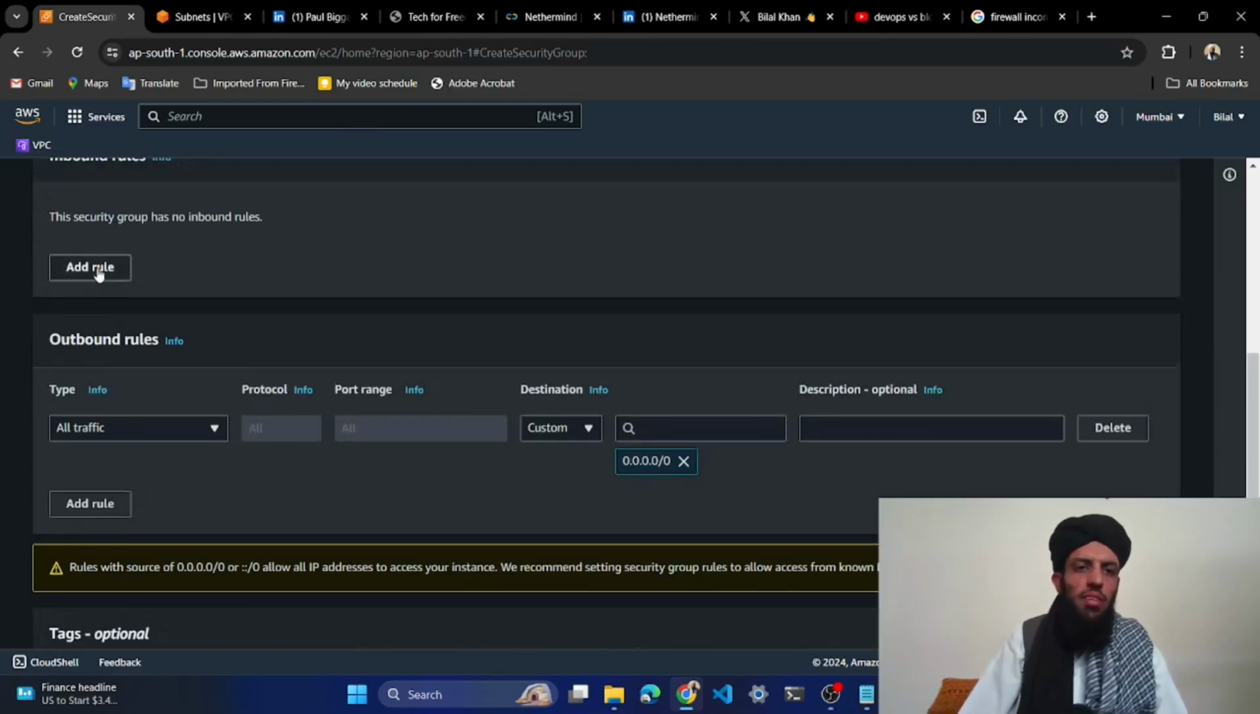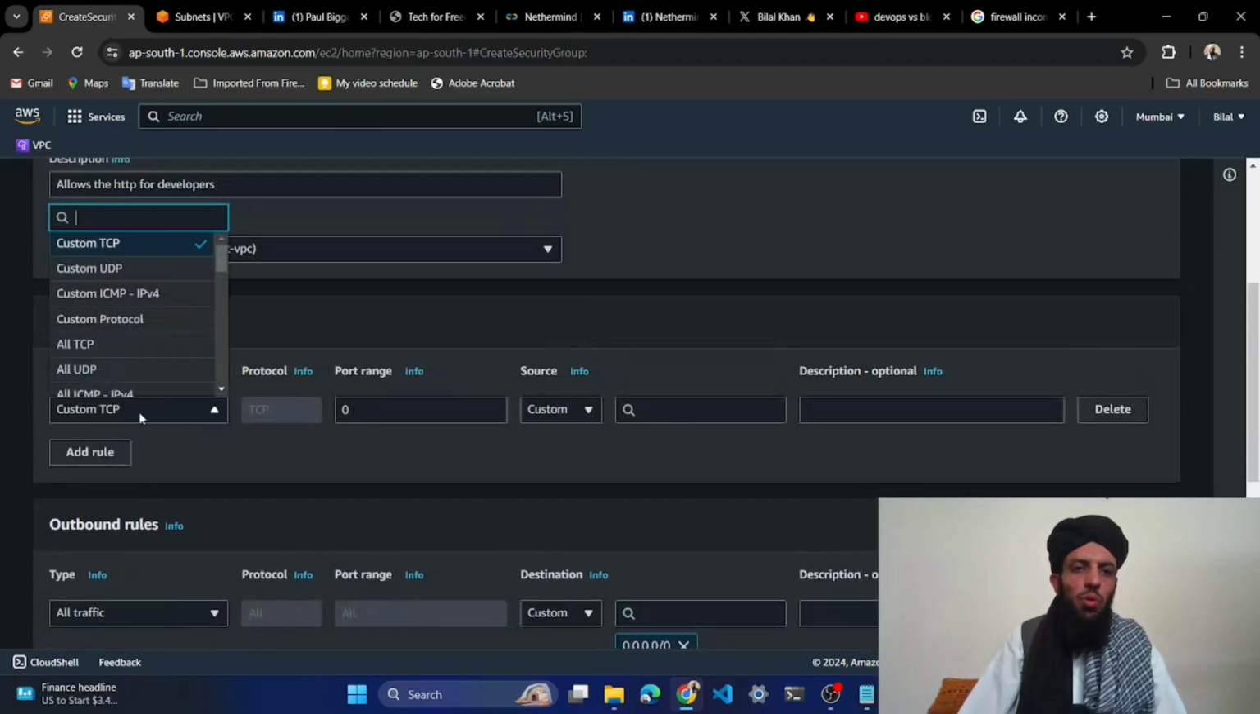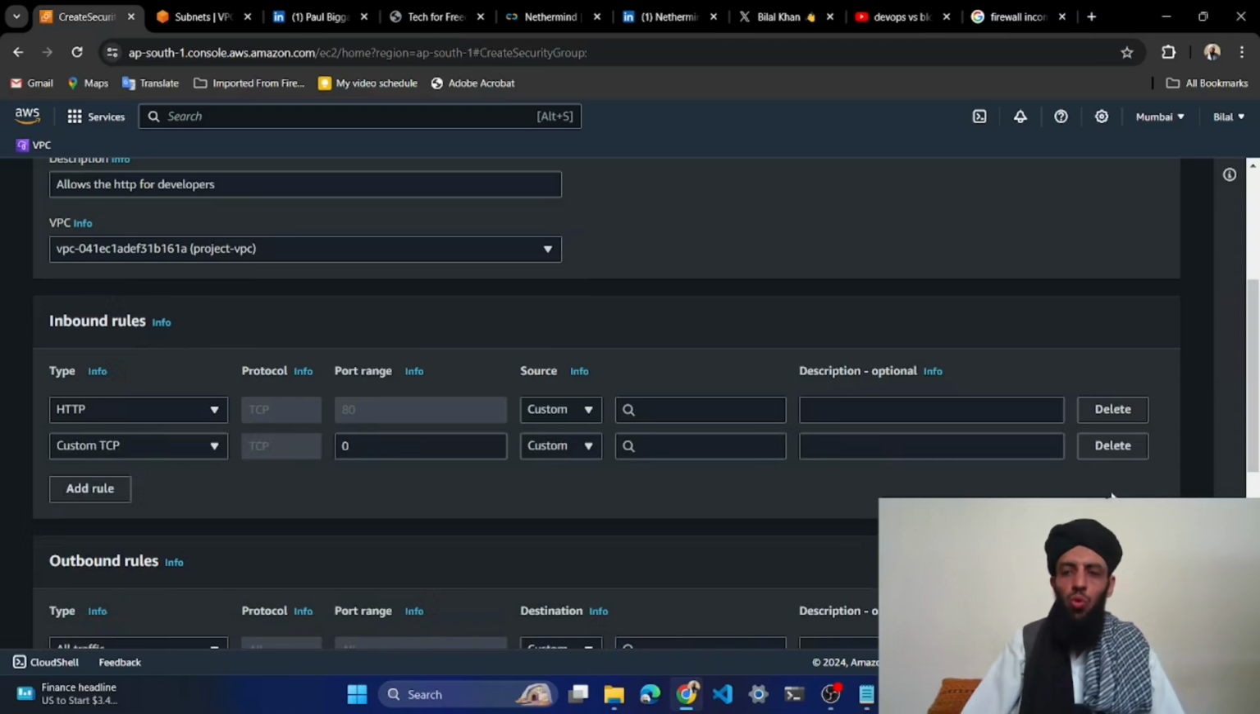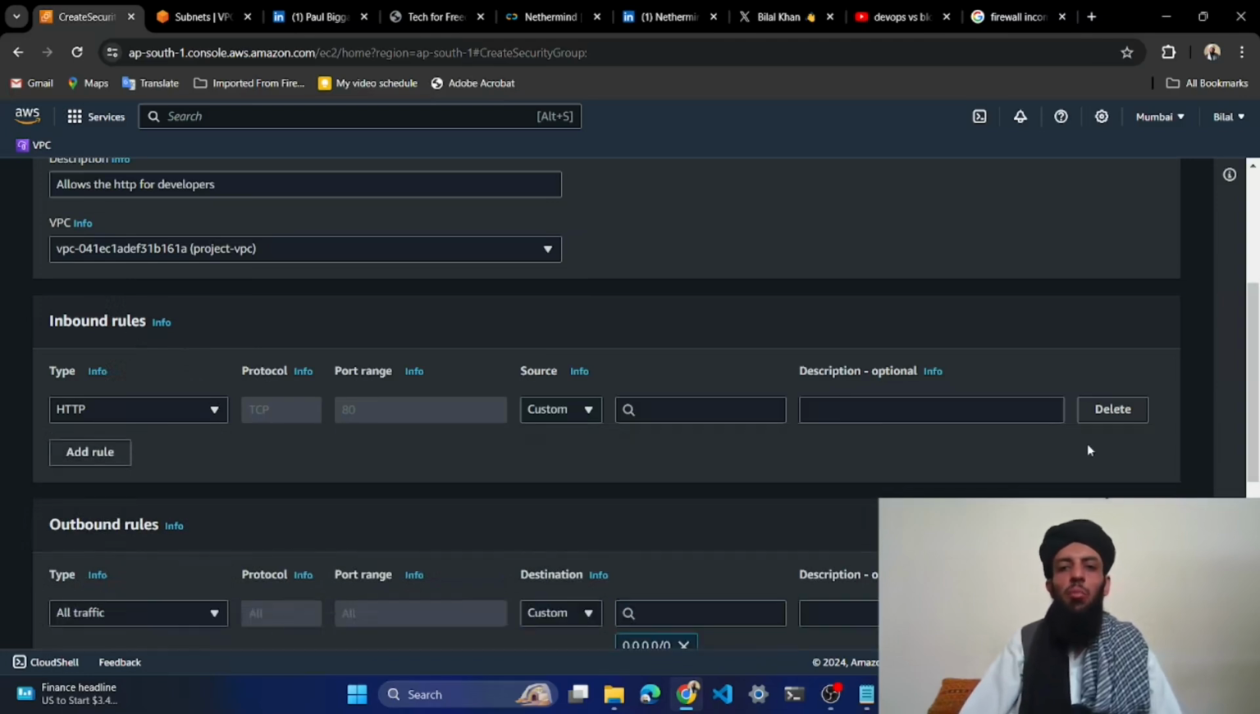Now let's select the inbound rule, and the inbound rule will select the HTTP request, right? So it will accept only the HTTP request, but you can add more rules also, like SSH or HTTPS, but in this case I'm only going to allow the HTTP request to be accepted. And as you can see here, it is written by default, the port range is 80. Previously on the SSH the port range was 22, but now it is 80. So it will allow only port 80 in order to accept the request.